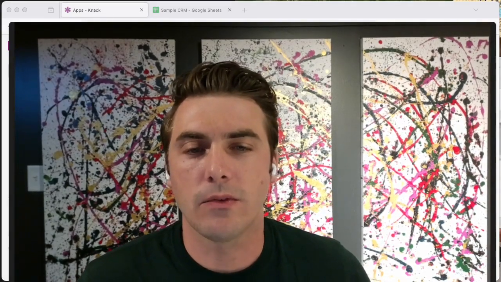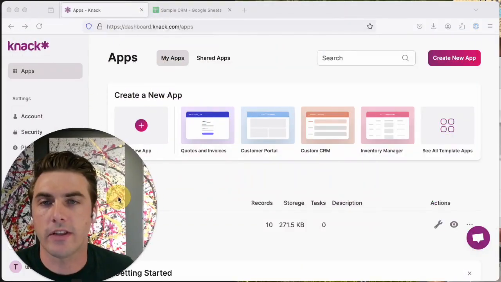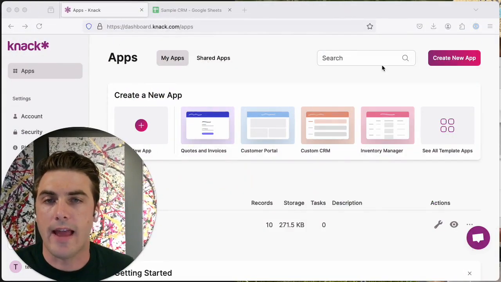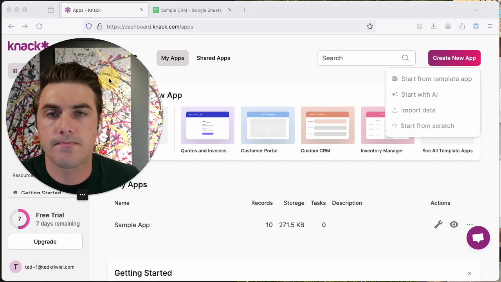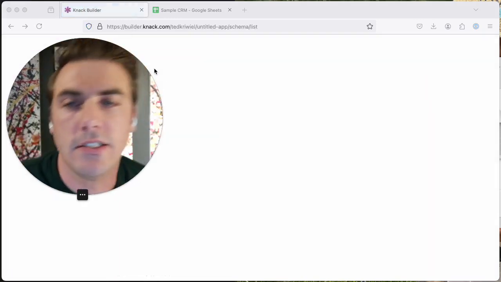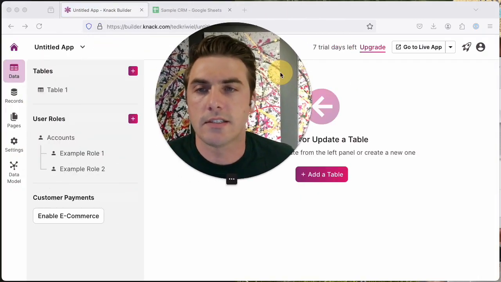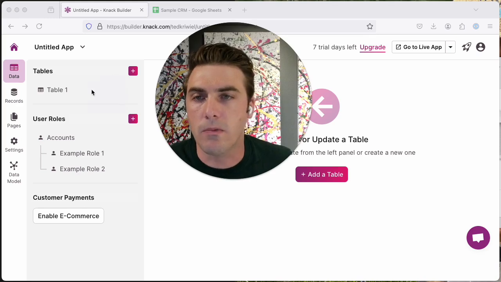Hey, I'm going to show you how to build a really simple CRM really fast. Let's dive in. I'm going to use a tool called Knack. It's a no-code database builder, and we're going to start from scratch. A CRM is customer relationship management software, so it's how you manage all the people you know.